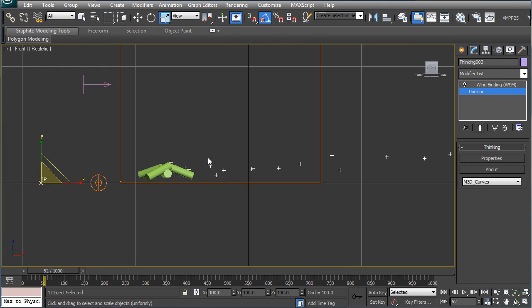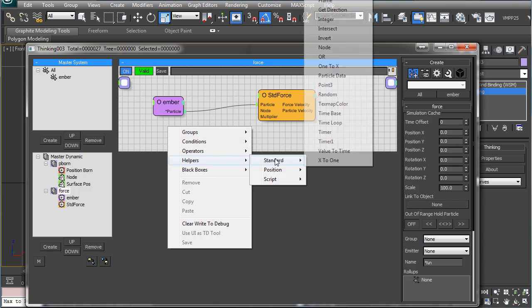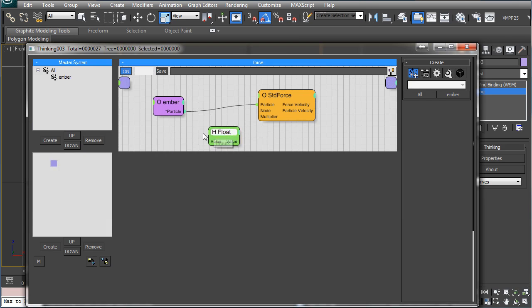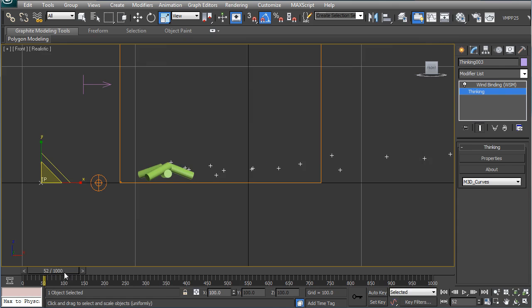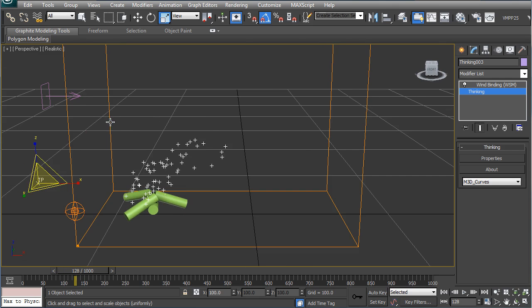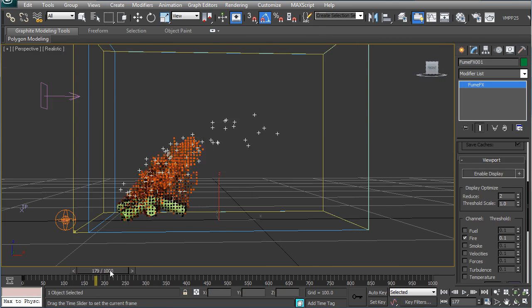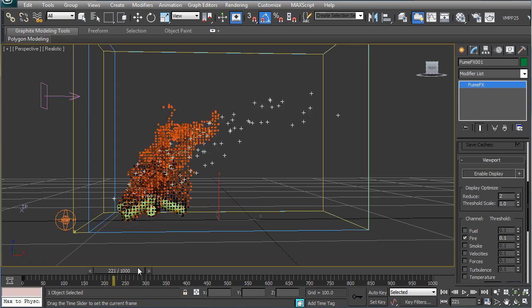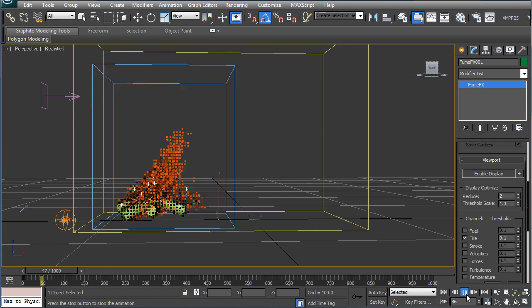And as you can see, the wind force is a bit too much for the particles. So let's create a float and give the float value into the multiplier, and let's put a value of 0.01 and play back the simulation. Okay. Let's now enable fire and smoke display in the viewport. Okay, it's already displayed, and as you can see, the ember particles coincide with the fire, but their speed is not coinciding, so it's played back.